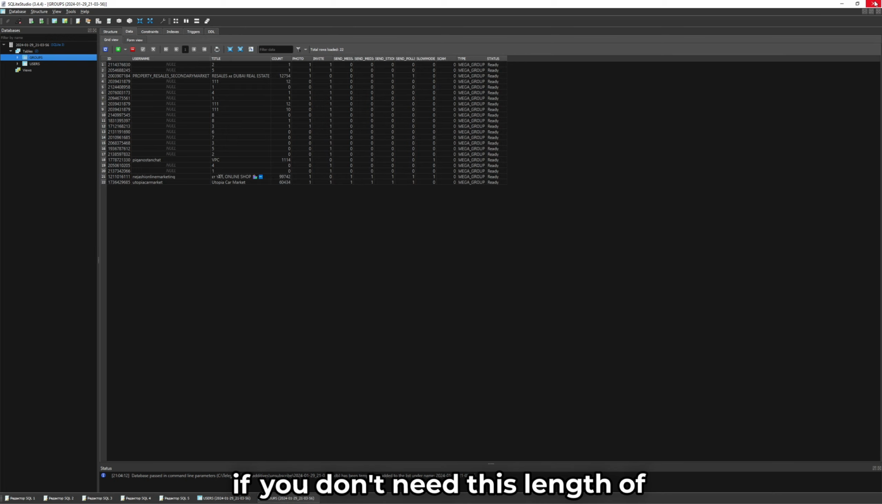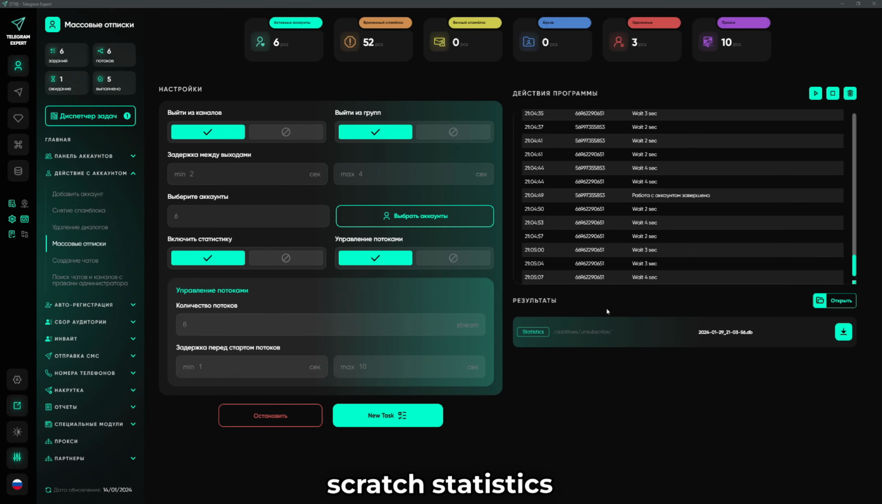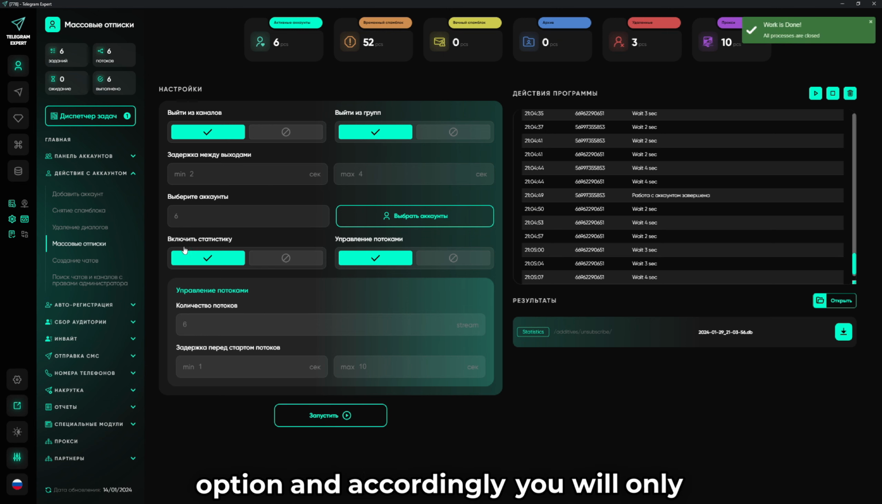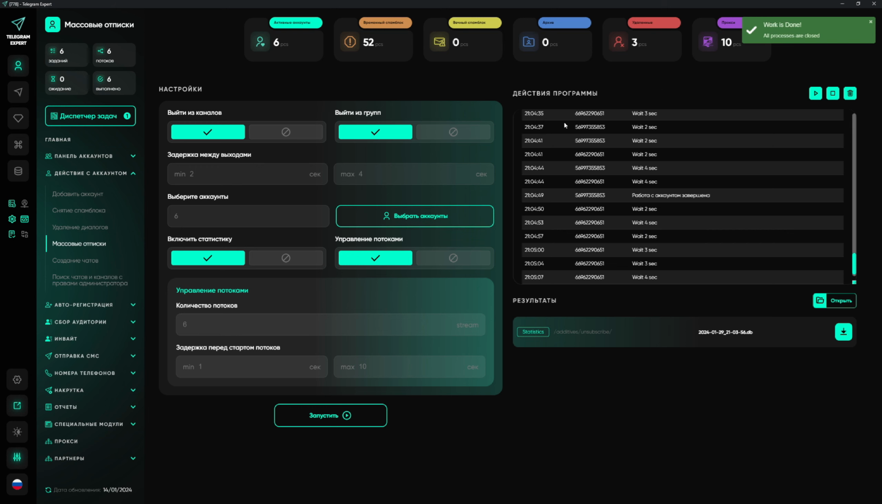If you don't need this unsubscribe statistics, you can disable the Enable Statistics option, and accordingly, you will only have information going to the log, depending on your settings, where your log is saved.